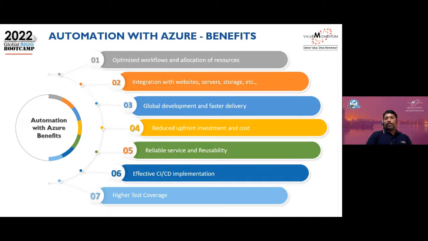So first point, optimized workflows and allocation of resources. As I said, based on the number of candidates or work items, the Azure virtual machines will be automatically allocated, which means the allocation of the resources is optimized and it is done automatically. So that's where the importance is.